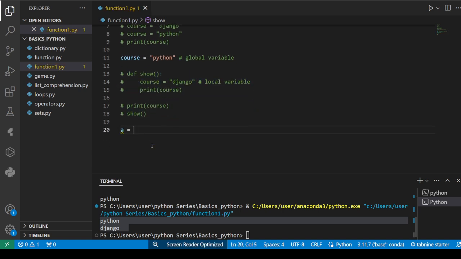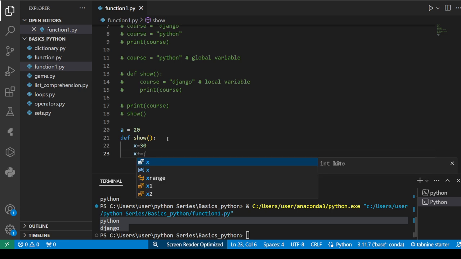Now let me give you another example. In the next example, let me provide the value 20 to a, and let me make the function, and I will provide the value of x as 30 over here. If I want to change the value of x, as we have already learned, x plus equal to 20 will add x to 20 and save that value again in x. x is 30, so it will add 30 to 20, which will be 50, and the overall result will be stored in x.